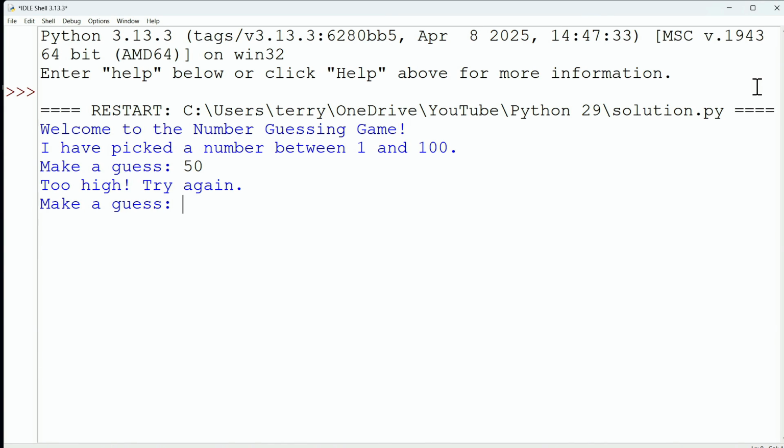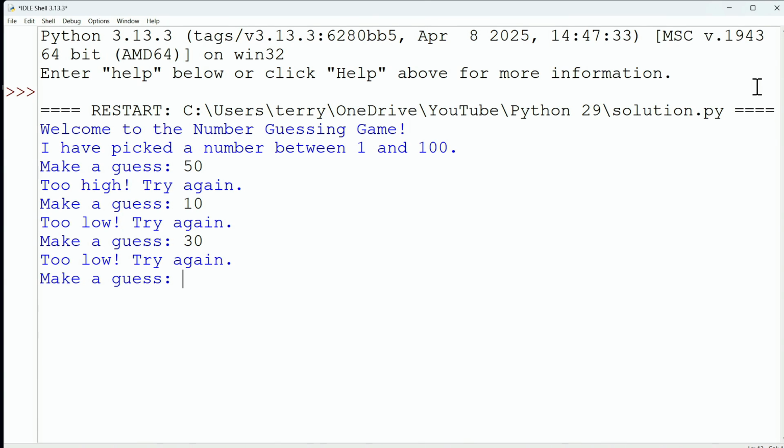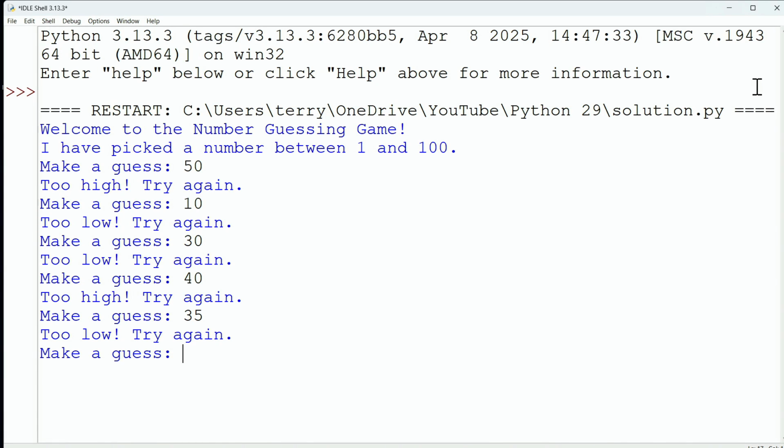Okay, how about 10? That's too low. All right, how about 30? That's too low. 40, that's too high. My gosh, we're zeroing in here. 35 is too low. How about 36? We got it. And our correct number of attempts was 6.